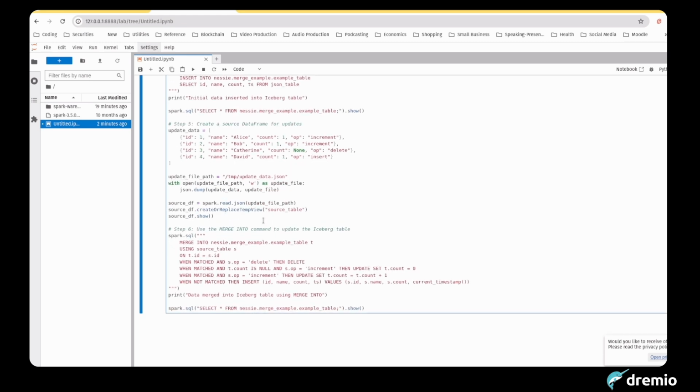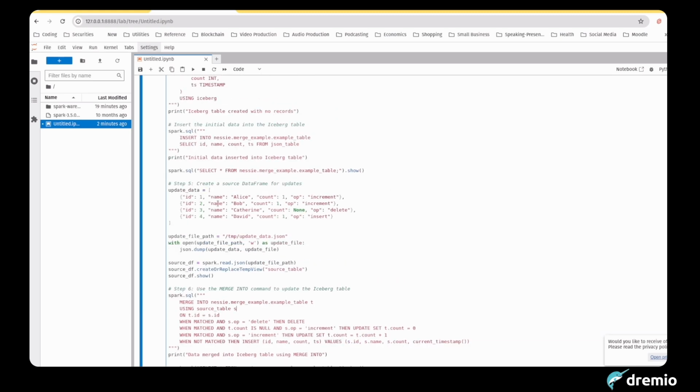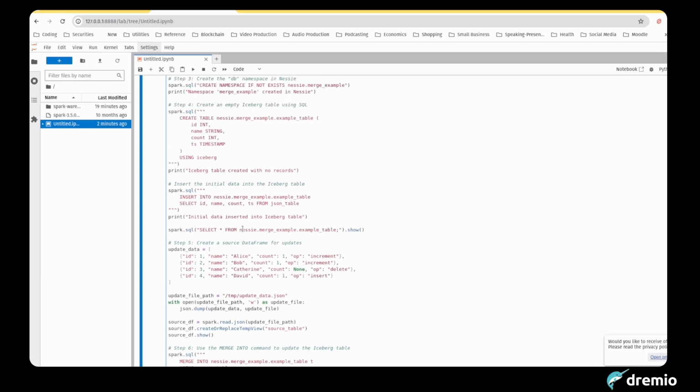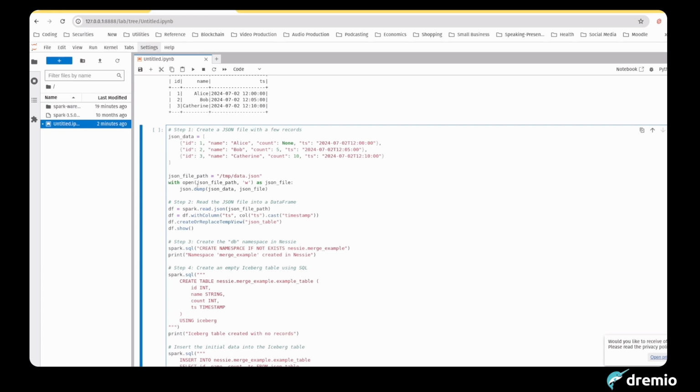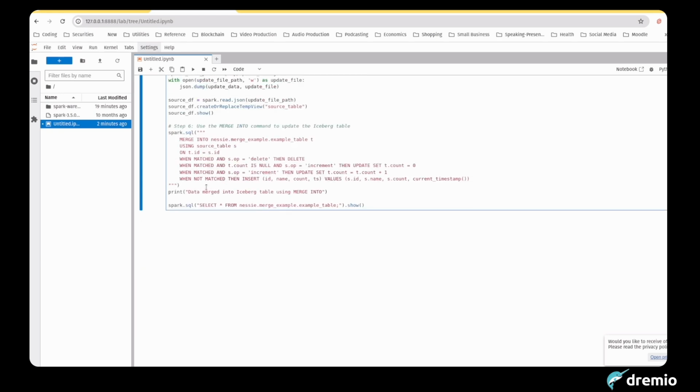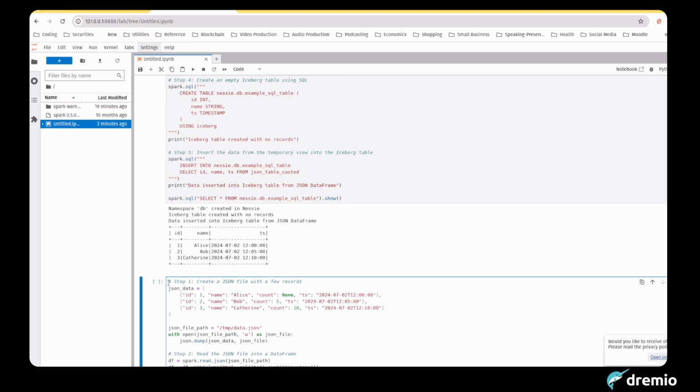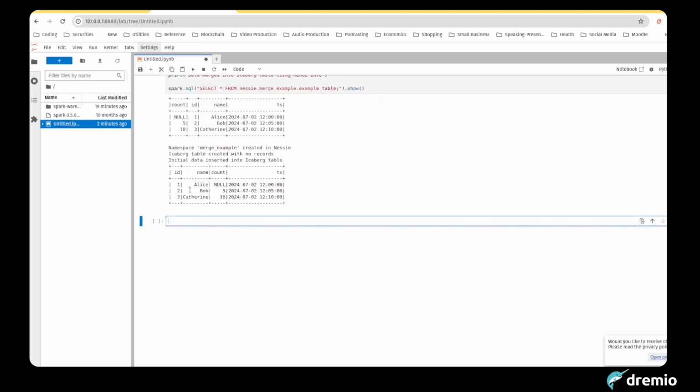So the end result should be that I have 1, 2, and 4. 3 should be deleted. Basically IDs 1 and 2 should be incremented, and then number 4 should be inserted. So that's what we should expect as a result. So I'll run this. Let's see if this meets our expectations.